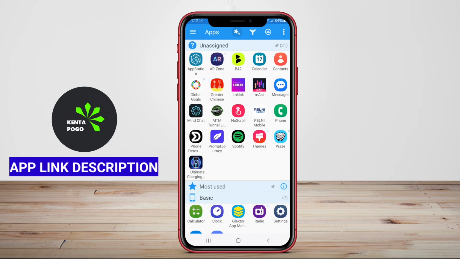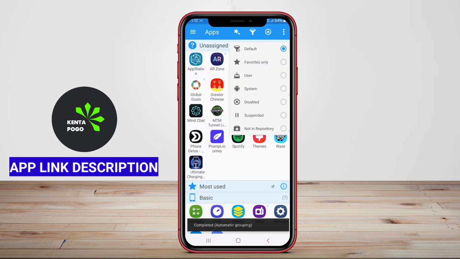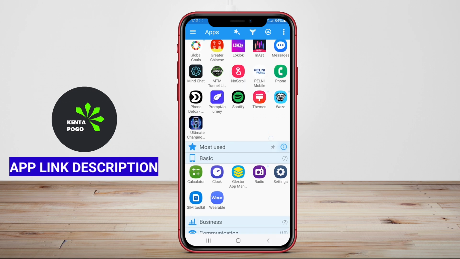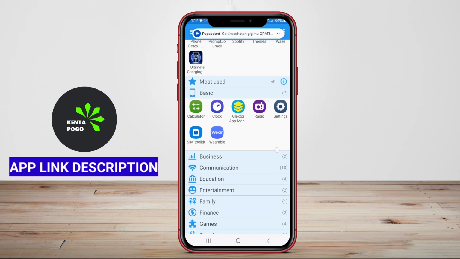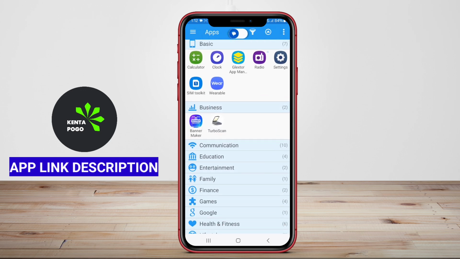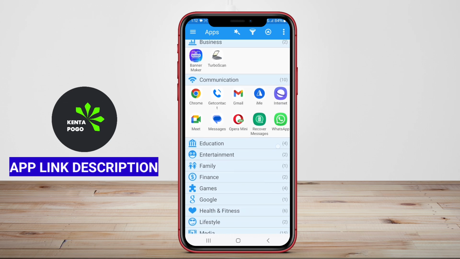App Folder Organizer is an Android application designed to help users efficiently manage and organize their apps and shortcuts on mobile devices. This app allows users to create custom folders, enabling them to categorize applications based on their preferences, such as functionality, frequency of use, or personal interests.